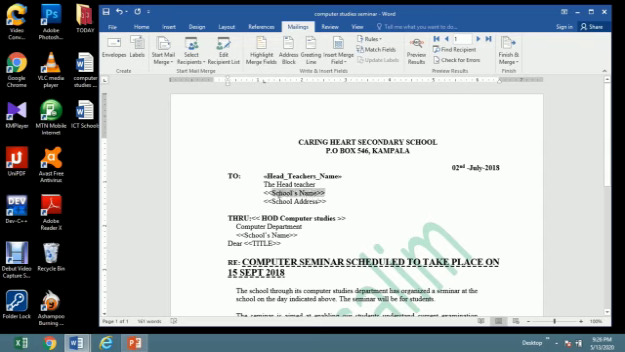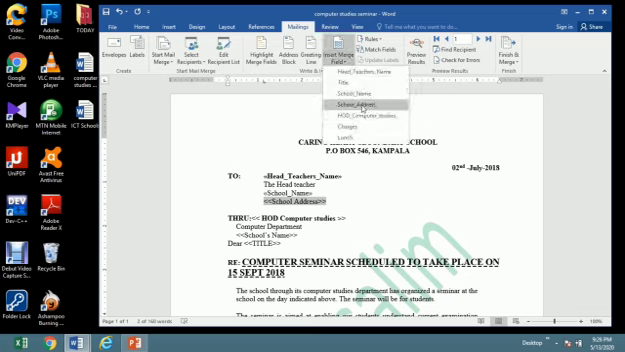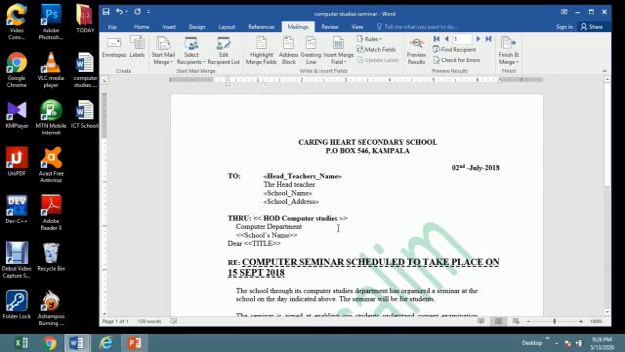Shall select school's name, then we go to insert merge field, we replace it with school name. Then school address, shall select this part, go and replace it with school address. Then the other is that of HOD computer studies. We shall select this and also replace it with this one.